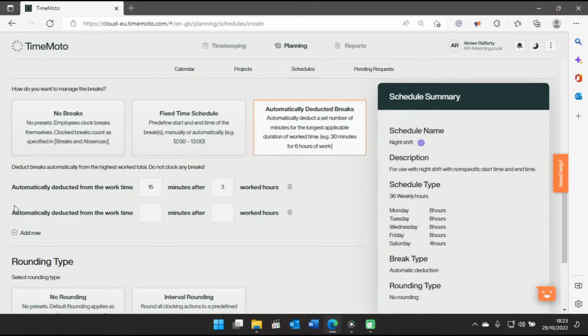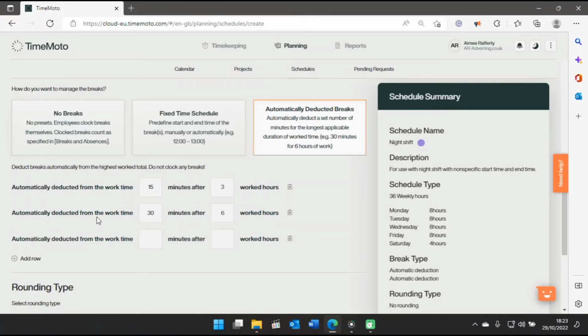and then we'll add another break for them. So this will be a 30-minute break after they've worked 6 hours, and then an additional 15-minute break after they've worked 8 hours. It's good to do it that way because in total then they do still get their hour lunch break.